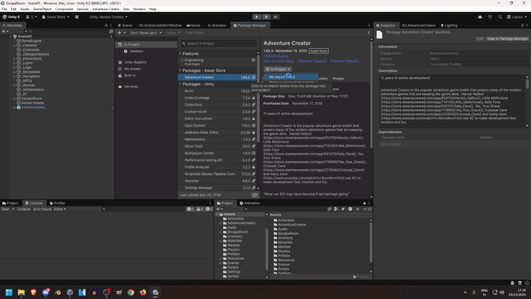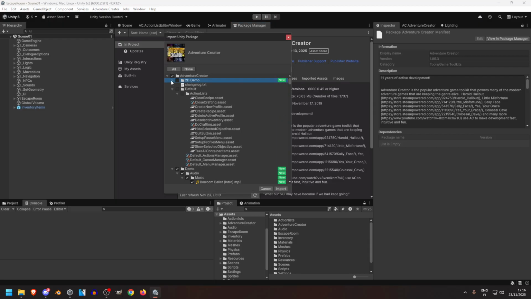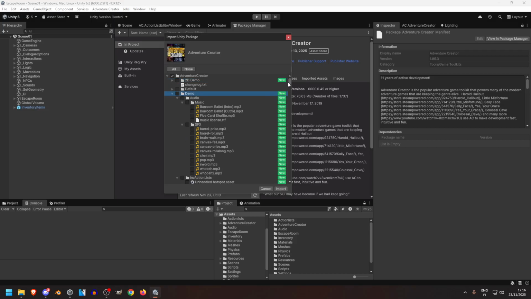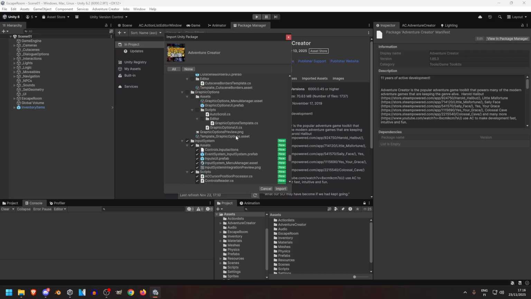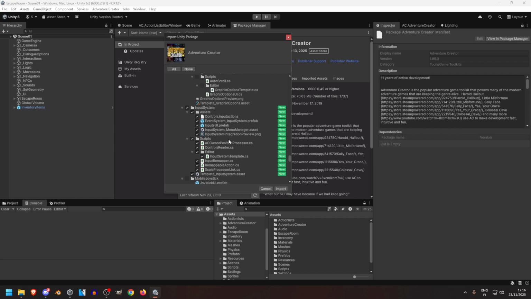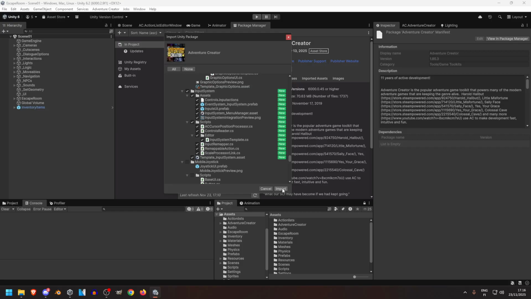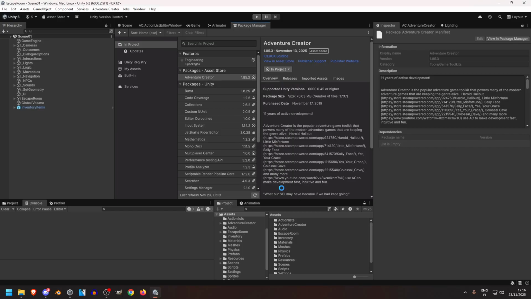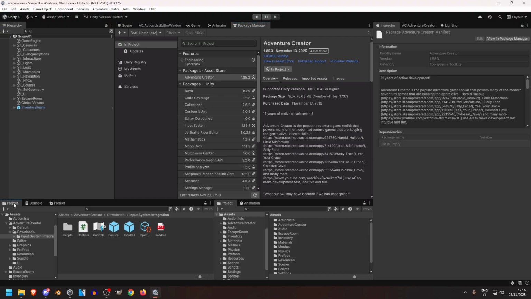We have to re-import. We can still remove the 2D demo and the demo, and now it will download the input system. I believe this has been updated, so we'll just have to do it again, because it might just warn us about stuff in here. Or maybe not, I'm not sure. Because this is in the download section. This is downloaded from a different place.